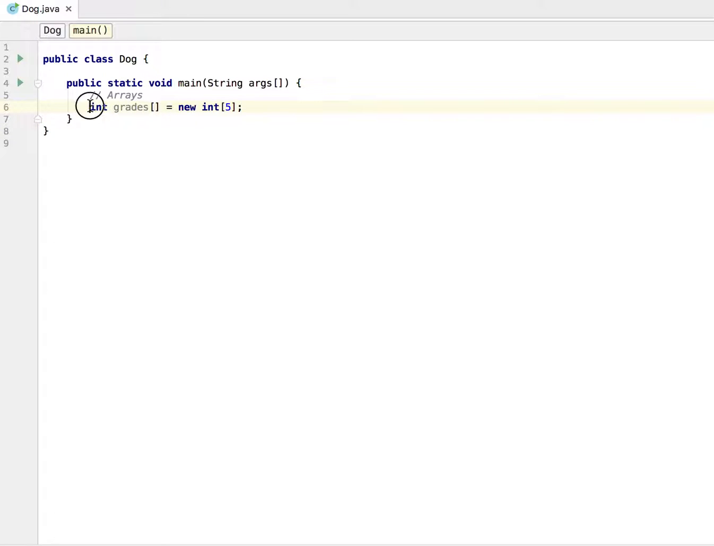So what this whole line basically states is the following. We're telling the compiler we want to create a variable called grades, and it's going to hold an array of integers. And how big is it? We want this array to be a size of 5, so it's going to be able to hold 5 values.